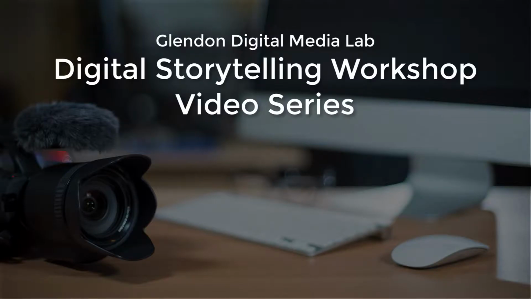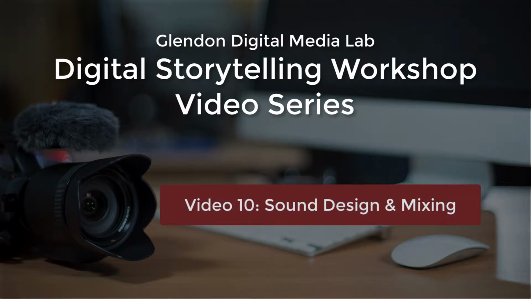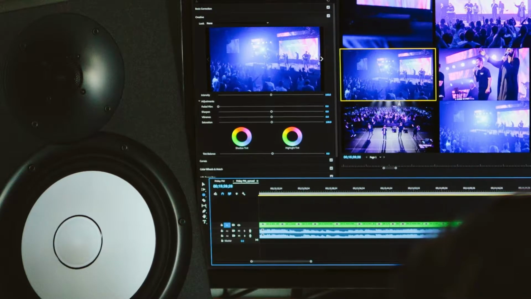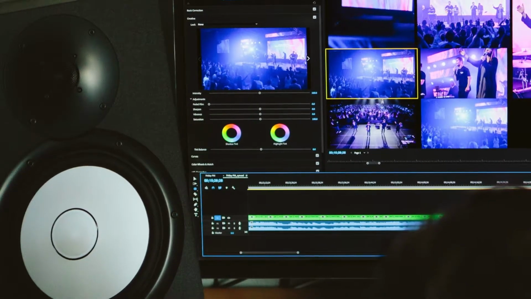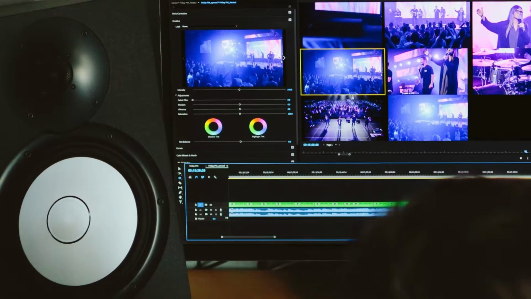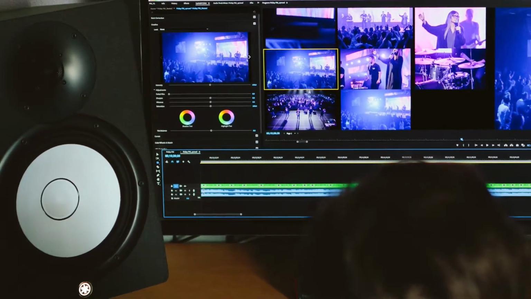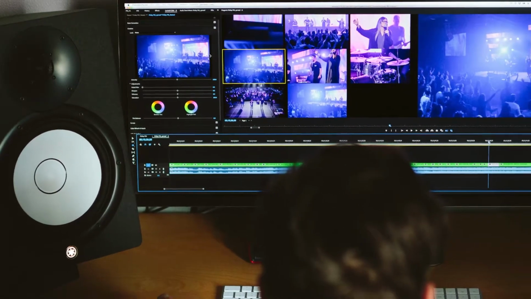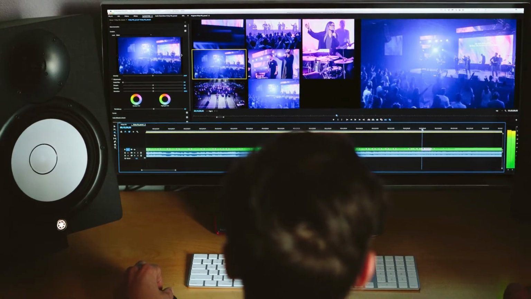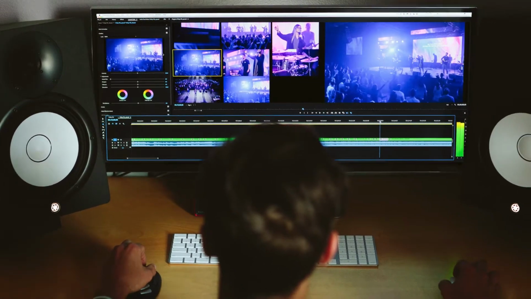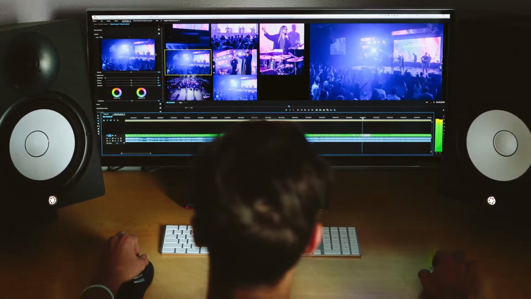In this video, we're going to cover a few techniques for creating professional sounding audio for your video. An audio track can make or break a video. A viewer can overlook less than ideal video quality if the audio track is clear, but not the other way around. A bad audio track can make even the most pristine, professionally shot footage unwatchable.